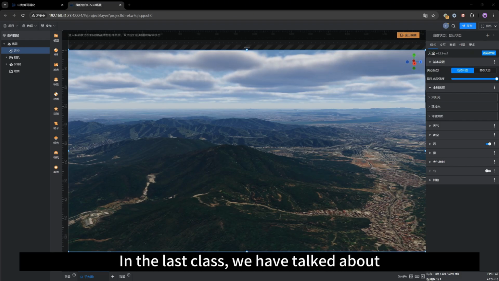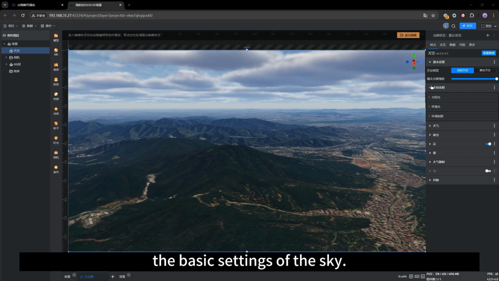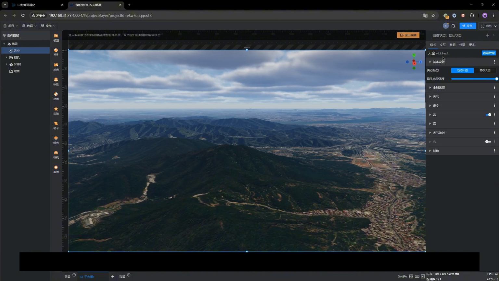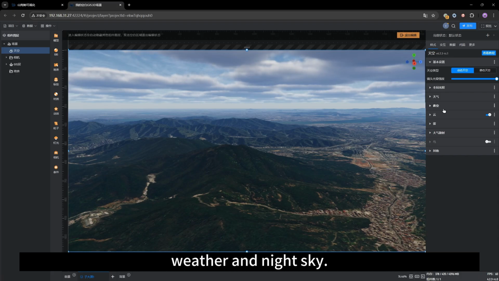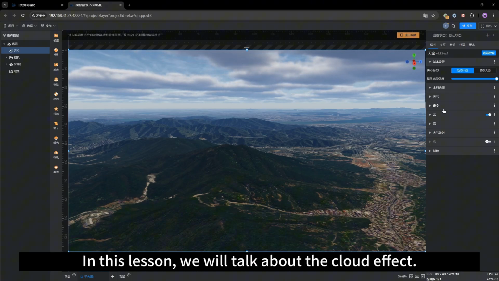In the last class, we talked about the basic settings of the sky, global illumination, weather and night sky. In this lesson, we will talk about the cloud effect.